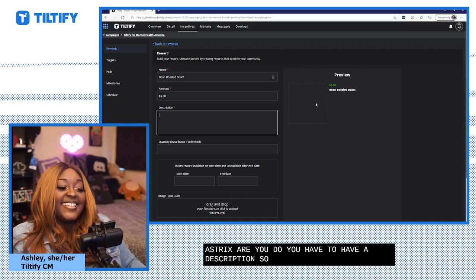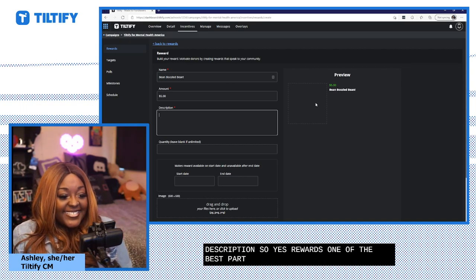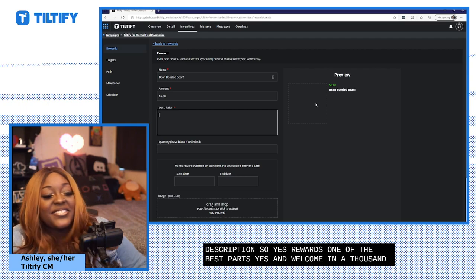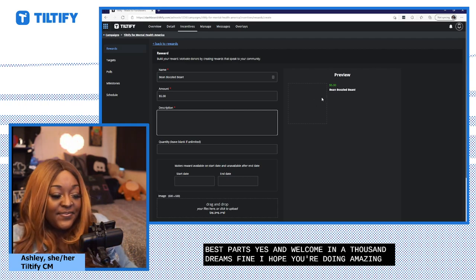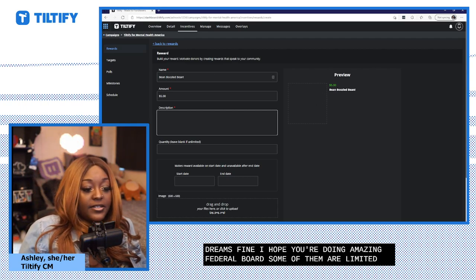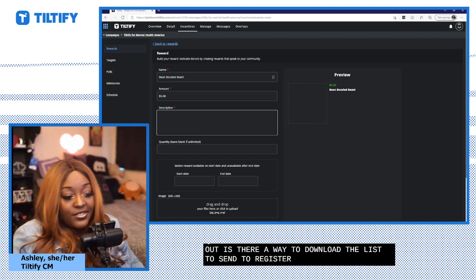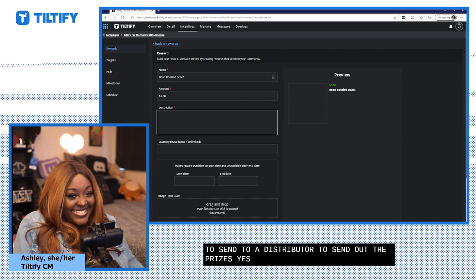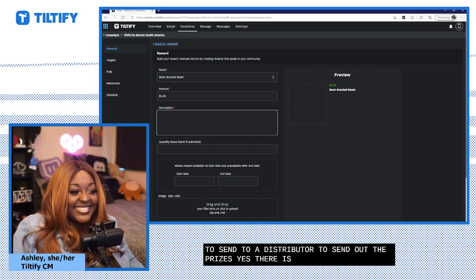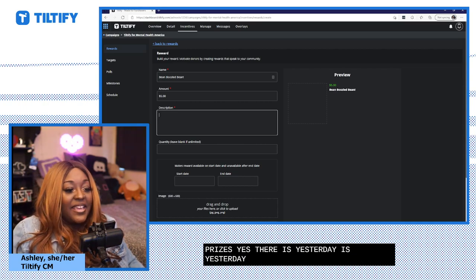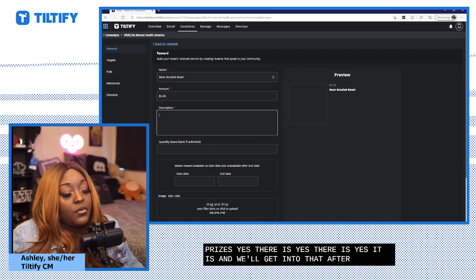If you have that red asterisk there, you do have to have a description. Rewards, one of the best parts. Welcome in, 1,000 Dreams Fine. I hope you're doing amazing. For the rewards, some of them are limited quantities. If I needed help sending them out, is there a way to download the list to send to a distributor to send out the prizes? Yes, there is. And we'll get into that after the reward.